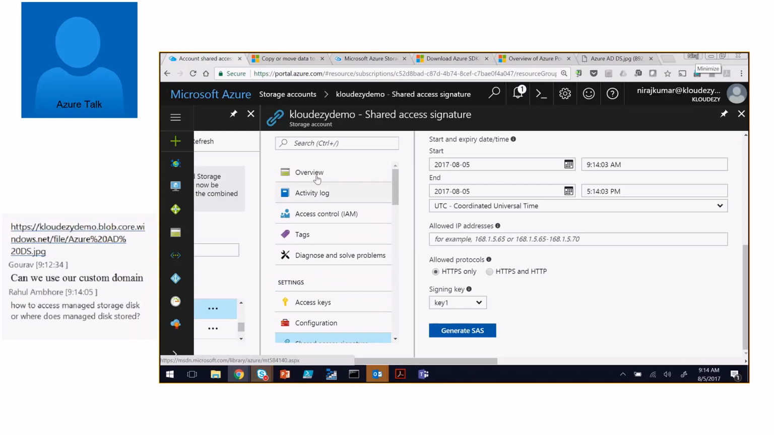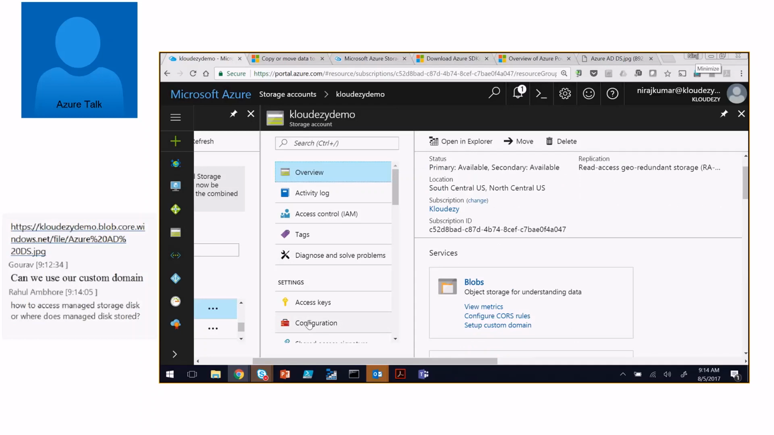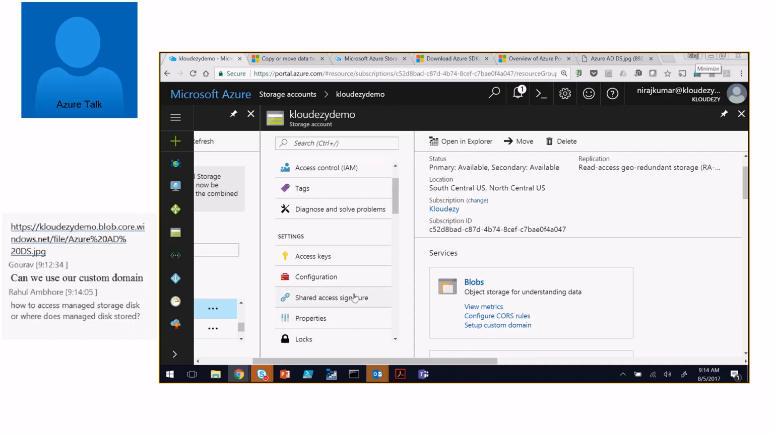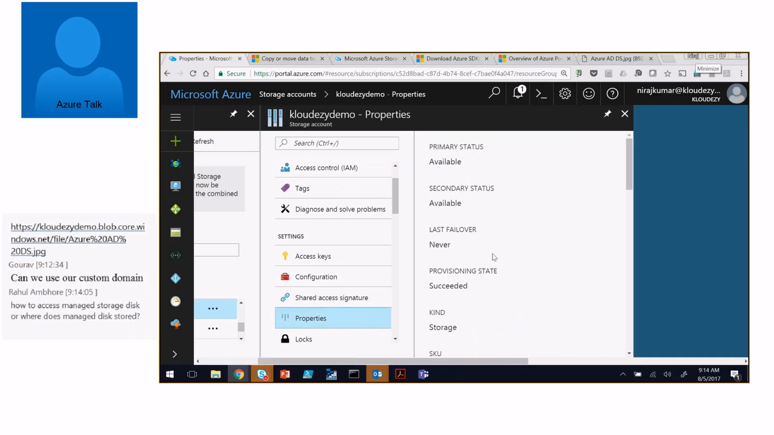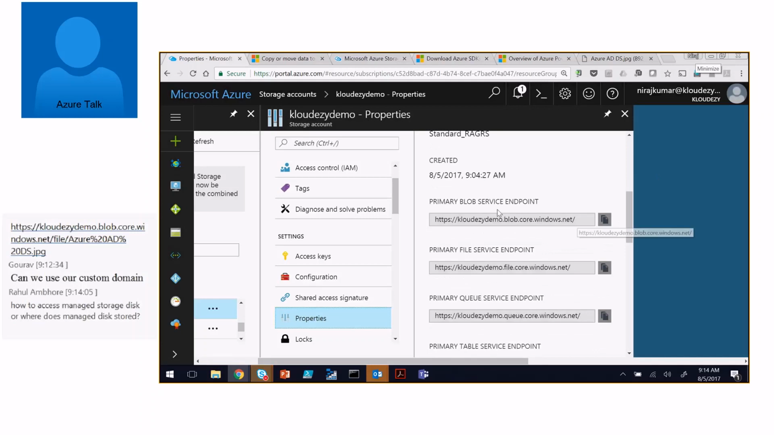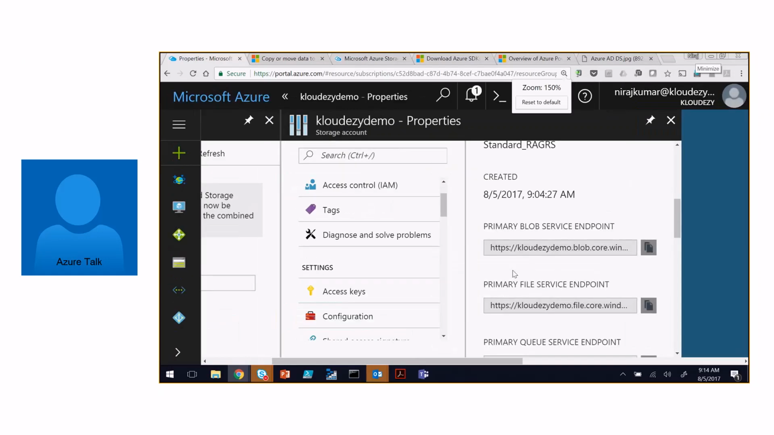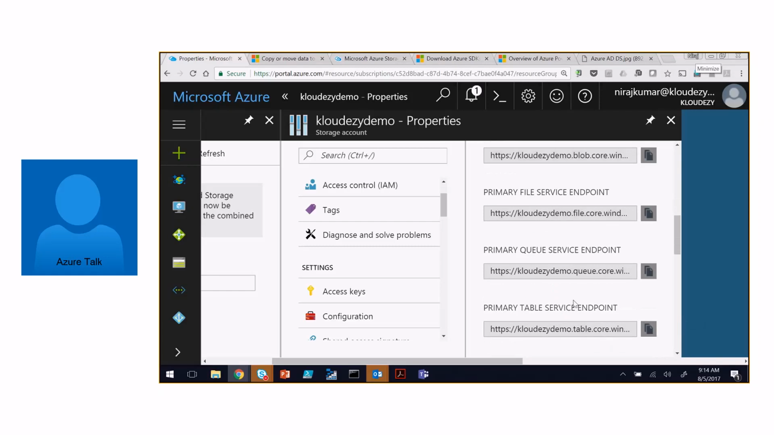All right, so let's look at it now. We have looked at the demo for the blob, the storage access key, and the shared access signature. If you come into the properties, whatever we have done, it will list those properties over here. So you have the primary blob service endpoint. This is your file endpoint, Cloud Easy Demo .file.core.windows.net. Similarly for Blob, it's blob.